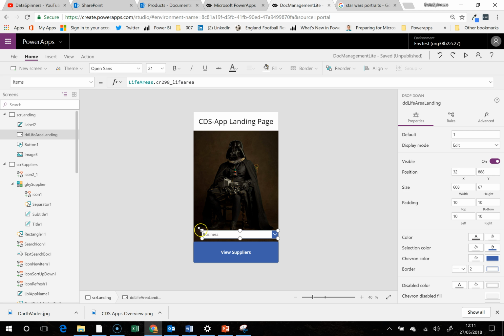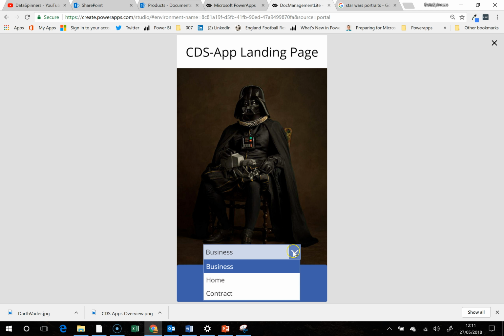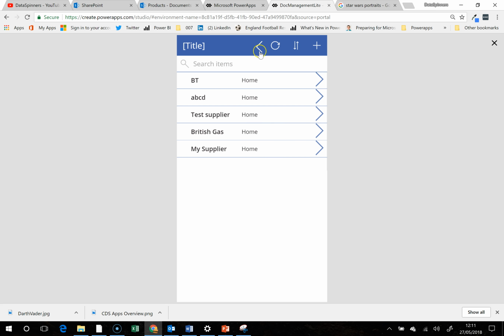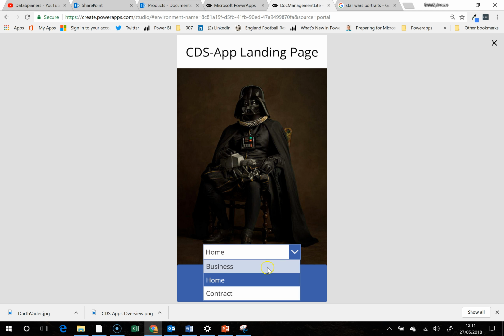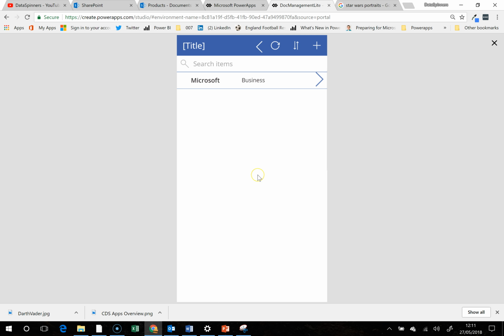It's so tempting to just fiddle with these. There we are, bang it in the center, and now we've got our app where you can go onto there, you can put home, you go view suppliers, and you only see the view suppliers. And then if you do that and you go business, you go view suppliers, you only see the business suppliers. Okay, cool. Hope you're enjoying this, and see you again soon.